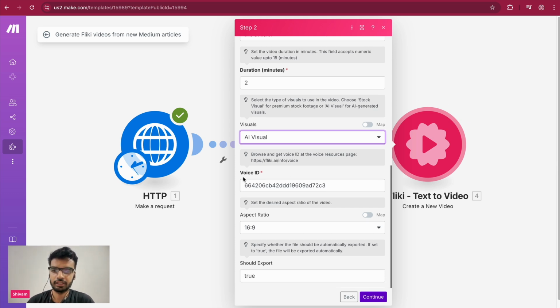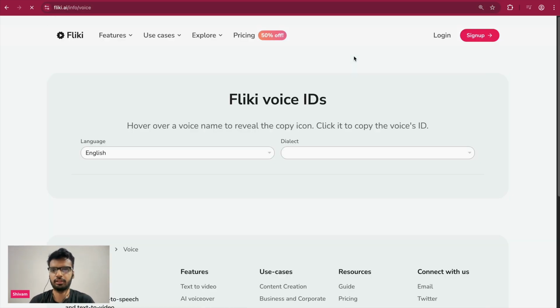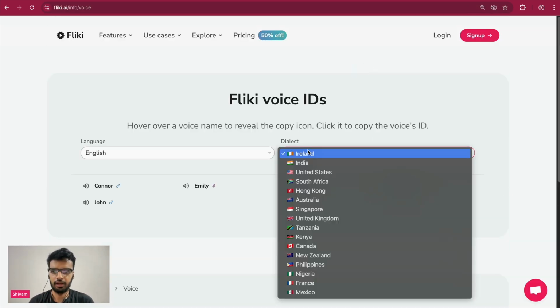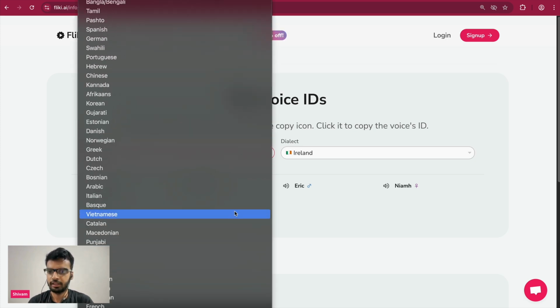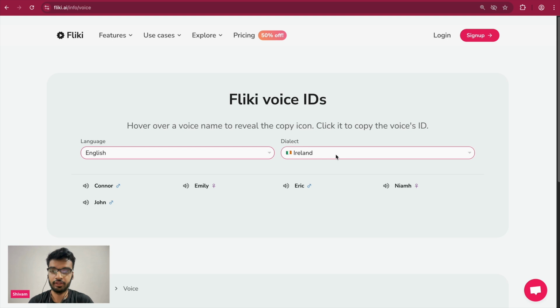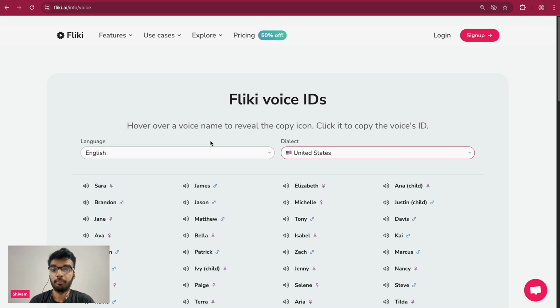Next, we need to select the voice ID. So in order to browse and get the voice ID, again, there's an instruction over here. We need to just go to this URL. Let me just copy this, and I'll go back over here and paste this. Here, again, I have lots of language options to select from. I think let's go with English, the default language. And in terms of dialects, there are again lots of options over here. Let's select United States.